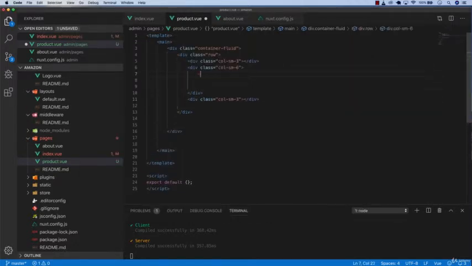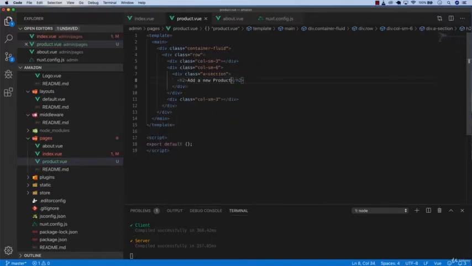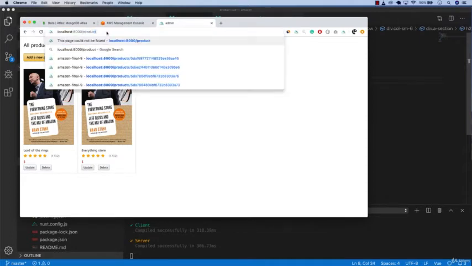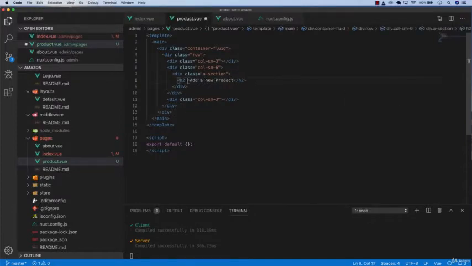And in here it will be a div class a section, and then in here will be h2, add a new product. Save this, and let's go to Chrome, and let's type product. And now we have something in the middle, but we want this to be in the center of the column 6. So let's add style equals to text align center.